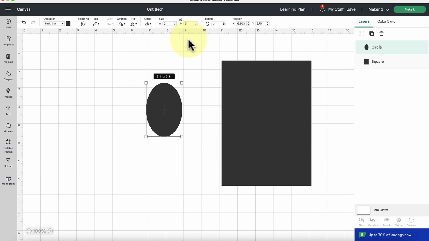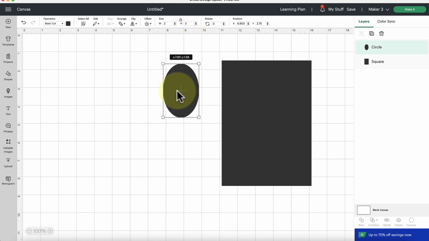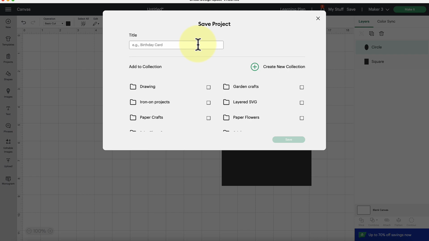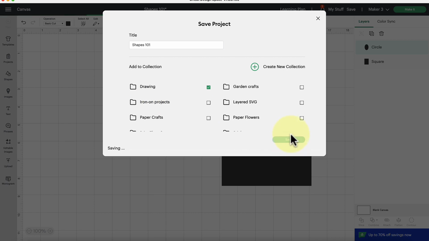Once you're satisfied with your sizing, make sure you relock that little lock icon just to make sure you don't accidentally stretch and mess up your work there. And then of course, like always, make sure you save your projects and you give it a name. I'm just gonna call this one Shapes 101 and we're going to click save.